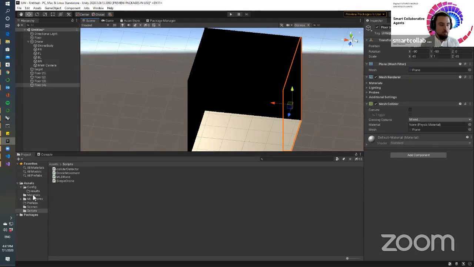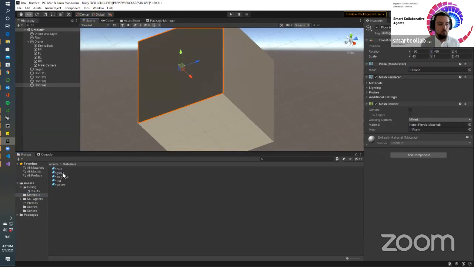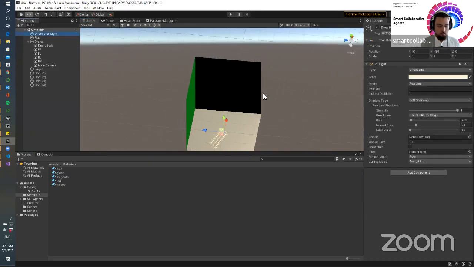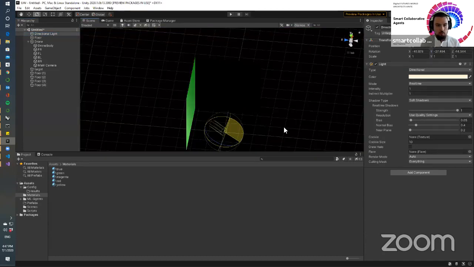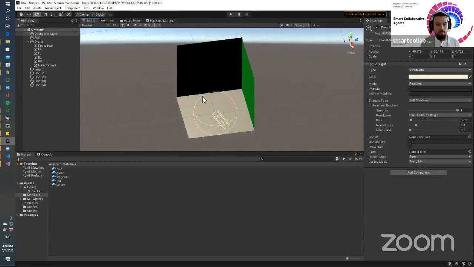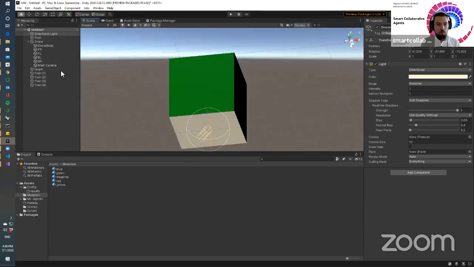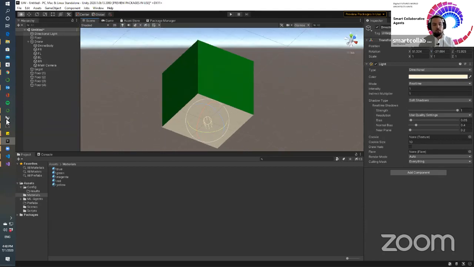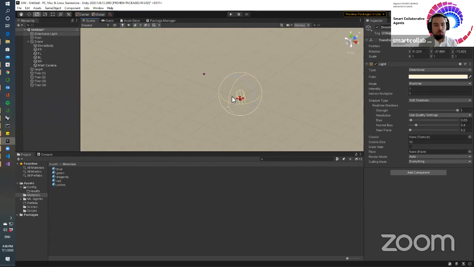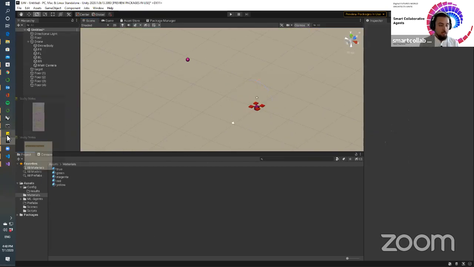Let me just, for the sake of whatever, paint this green just to differentiate. Can I change the light? Probably yes. Oh, too hard of a shadow. It doesn't matter. We have two black sides. We're going to watch everything from this perspective. So we're ready to go. We just need to configure one final thing.